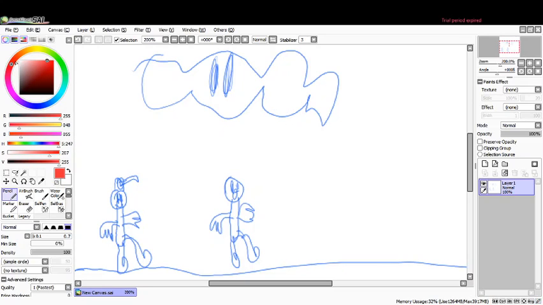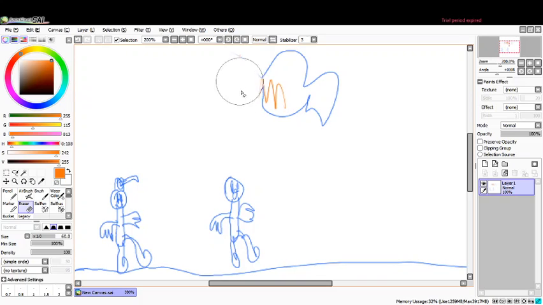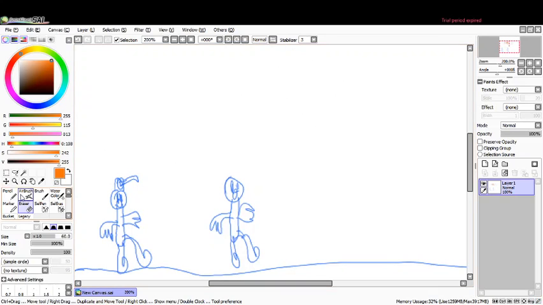But I want to try this cloud. You do not want to look at this cloud. It's really loud. Beep beep beep beep. Stop! It's too loud. Okay, so where were we?